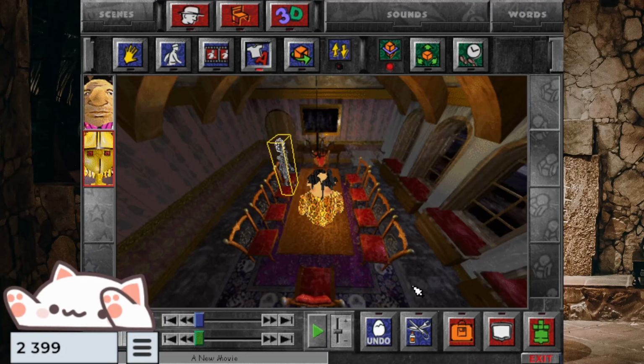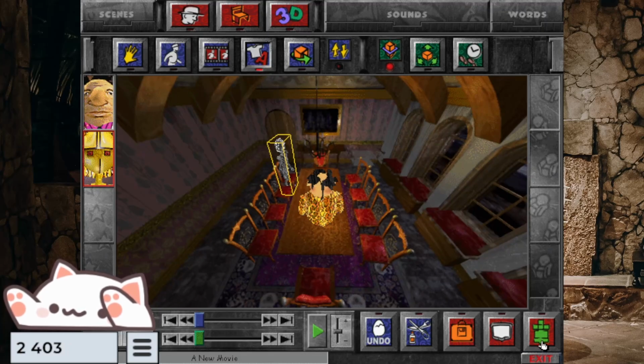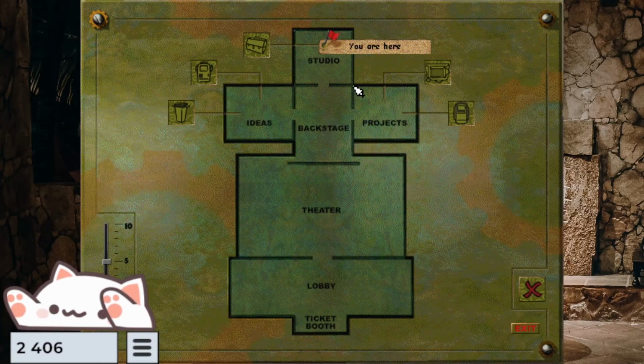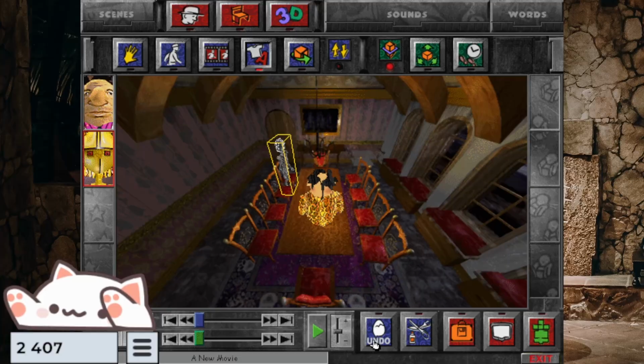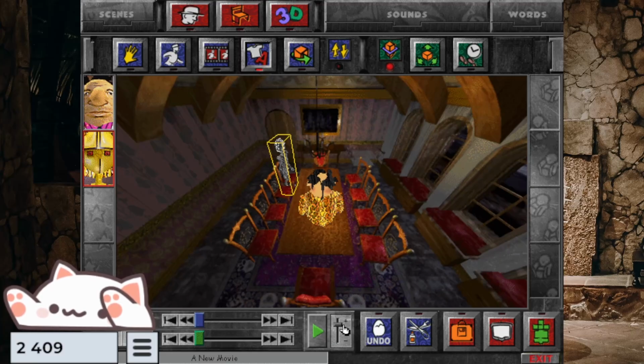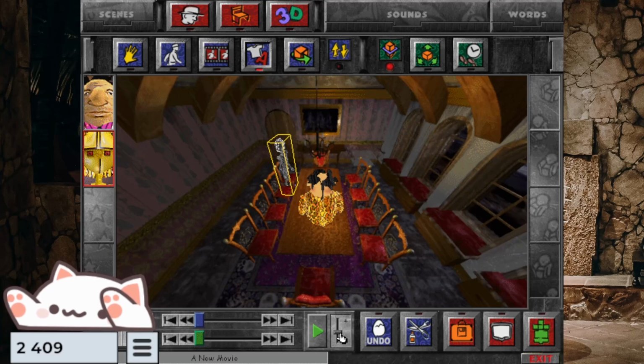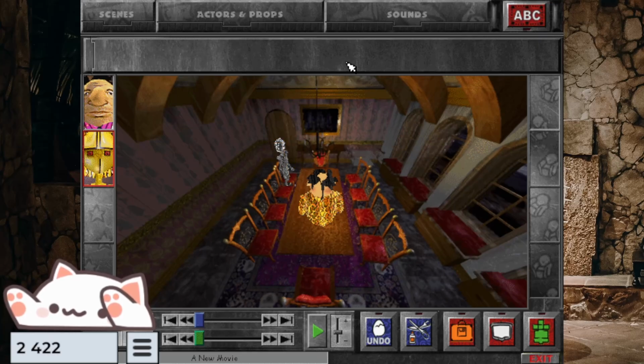Is there a way for me to save these? I guess not. I guess I just have to remember these. What is this? Table of contents? What's this? Map. Quickly, what? No, let me stay in the studio. Undo. Volume control. Adjust the volume. Oh, stop. Is this the volume of even the movie? How do I rename my film? Okay, I'm getting a good handle. Words?